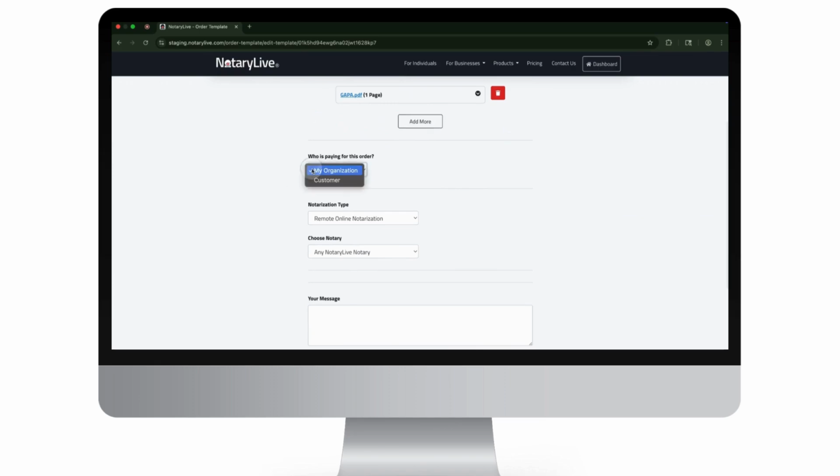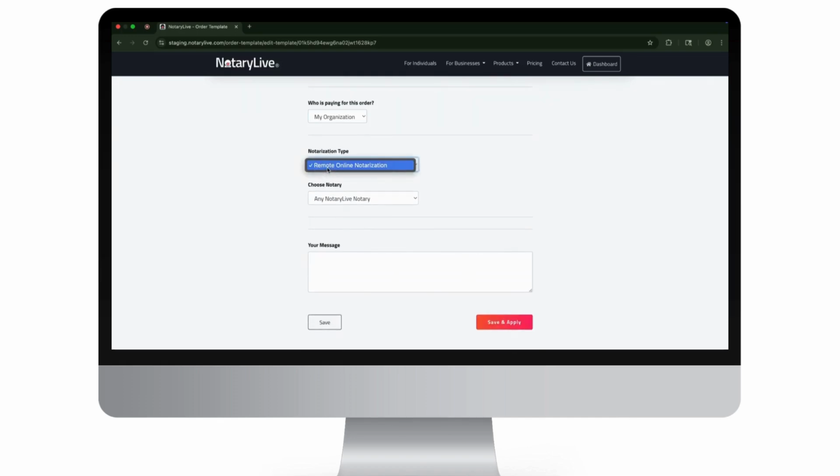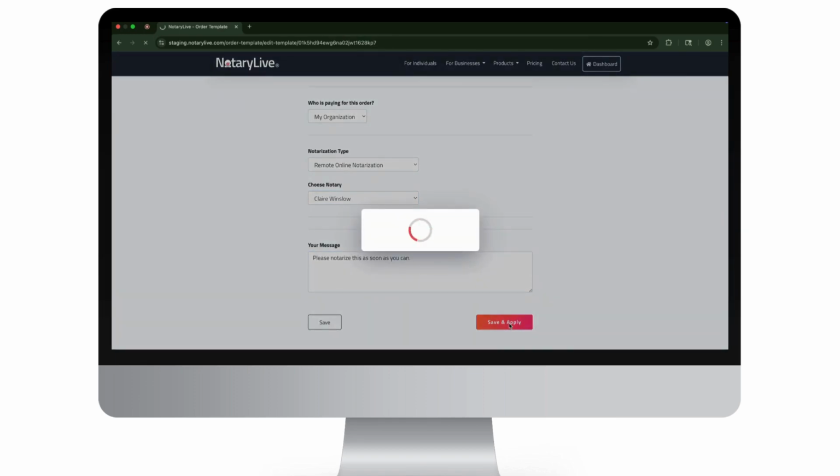decide who's paying. For now, let's pick the organization to pay, and keep the notarization type as Remote Online Notarization. You can choose to use any NotaryLive notary or assign one from your team, and even leave a message if needed. When you're done, just click Save and Apply.